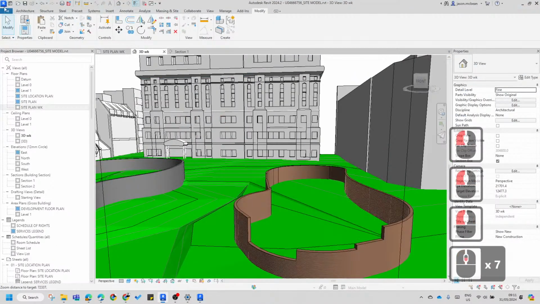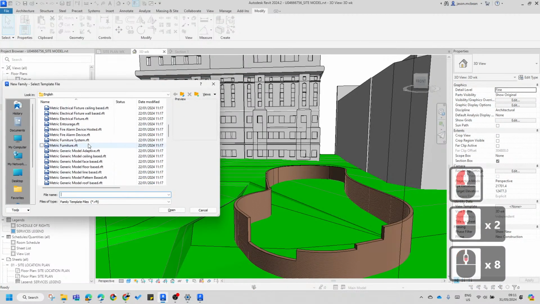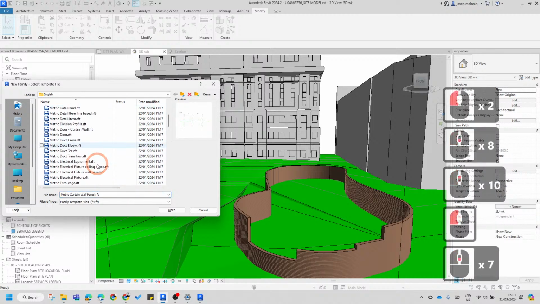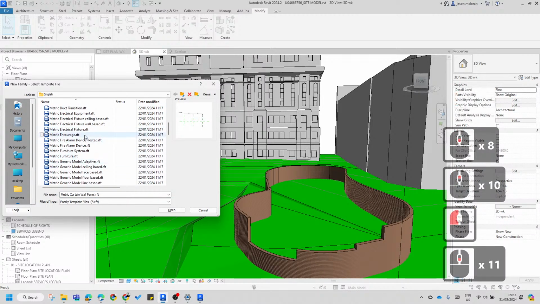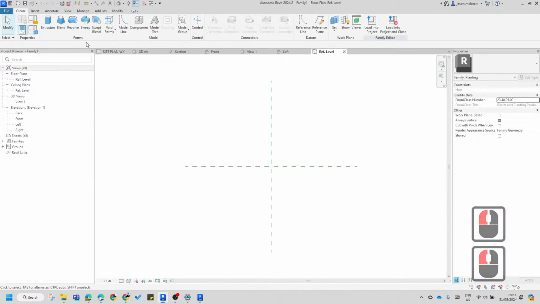I'm going to go to family. So I'm going to go to file, new family. And you're going to go and import. So you're going to make a new family. It'll be a planting. So you can use entourage as the same one, but there is a planting. See this planting? Yes. Open. Now, this is where the magic happens.